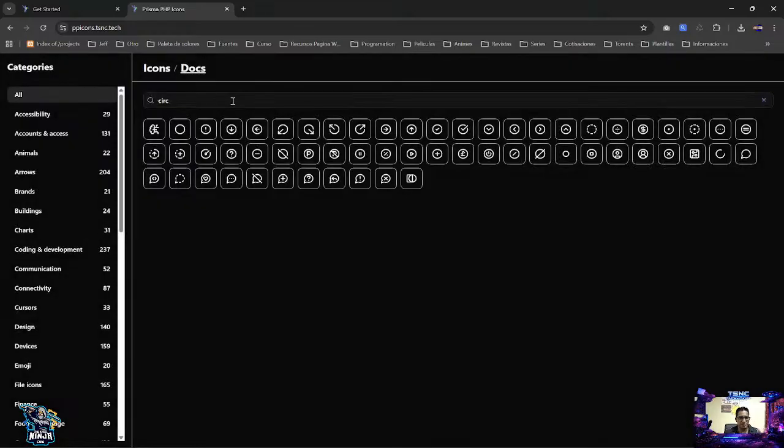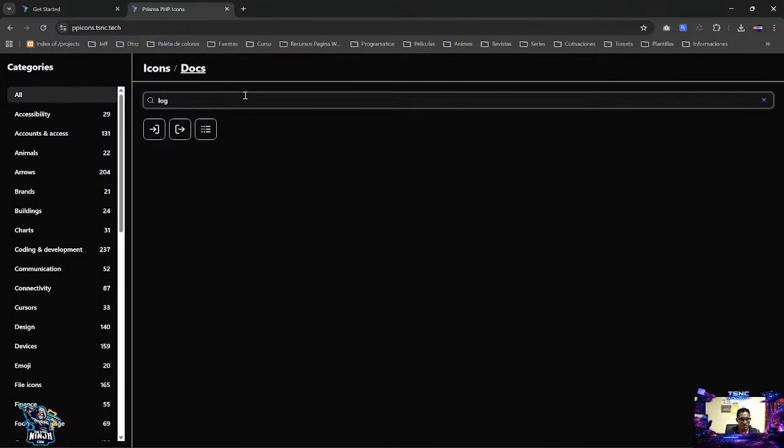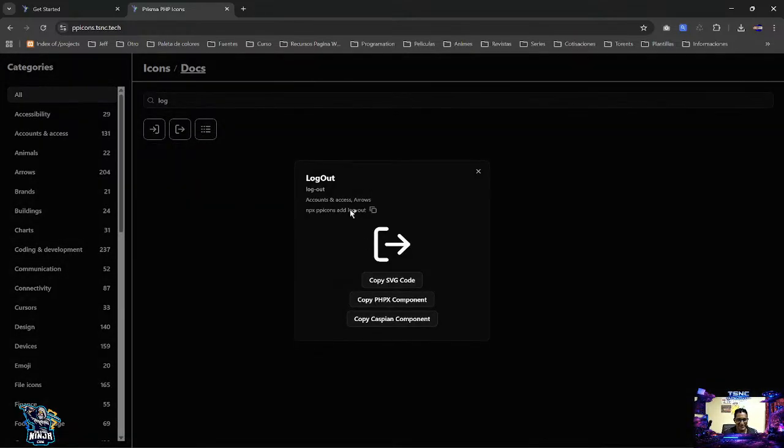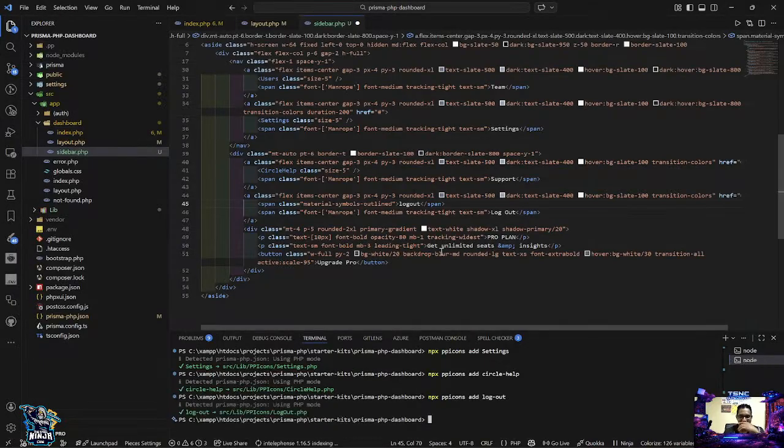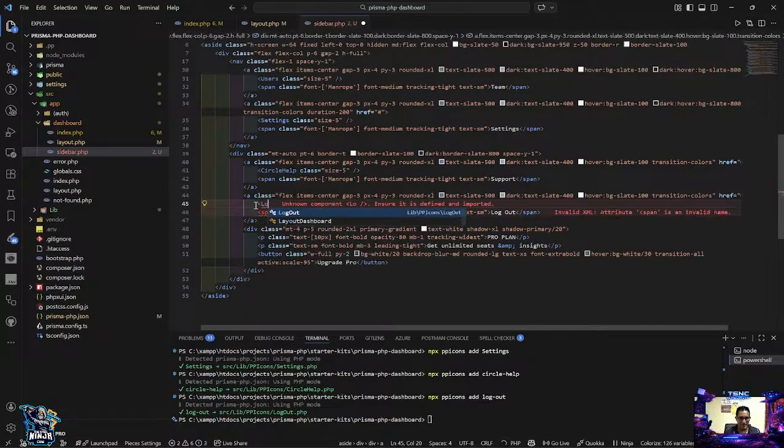I don't know if the name is log out. Okay, yes, it's log out. There we go. Okay, now as you can see, we already have this icon. So name it logo explicitly off.